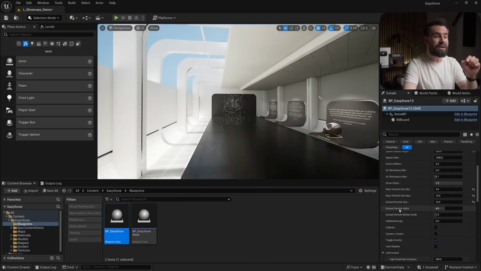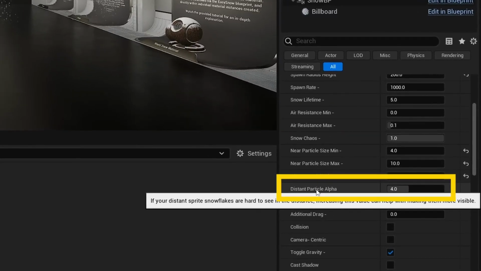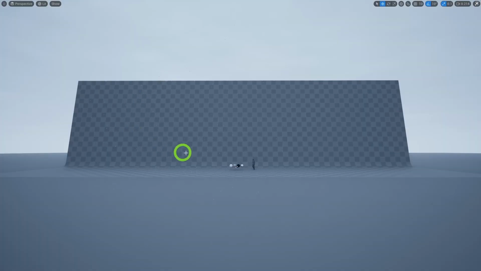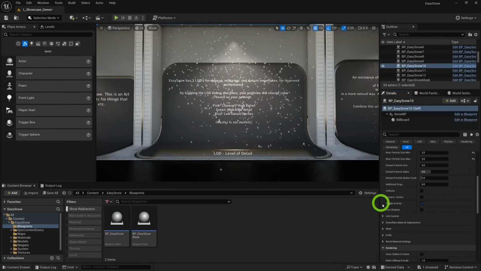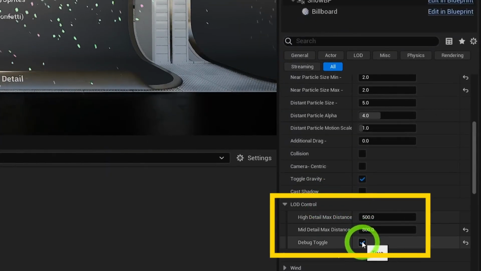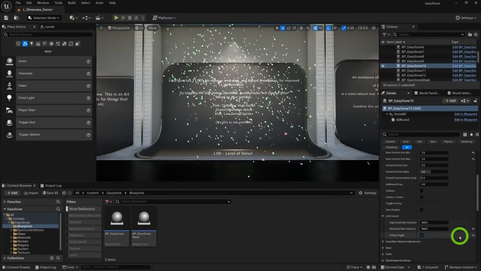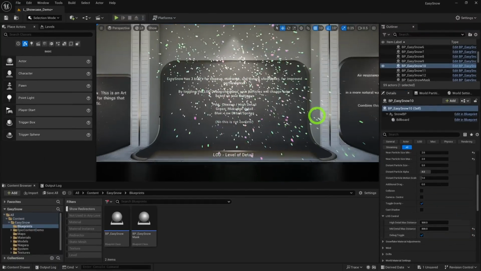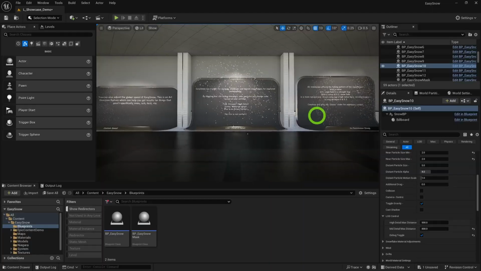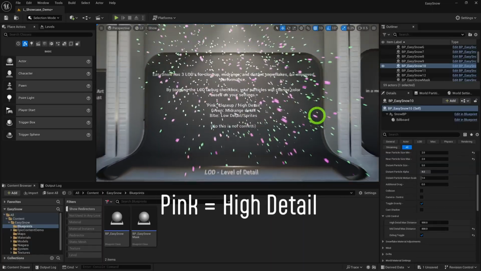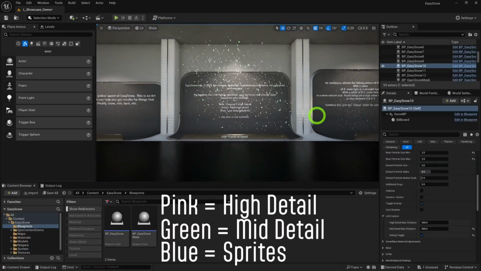You can also adjust the distant particle alpha. If you notice that in the very far distance, your snow is not that visible, you can increase the slider here, and that should make them a little bit more visible in the distance. Like I mentioned earlier, I went with a full 3D model approach for the snowflakes. That's where the LOD control comes in. You can adjust the range at which each LOD changes, and the LOD toggle here gives you a color-coded visual indication of which one is which. Pink is high detail, green is mid detail, and blue is low detail sprites.